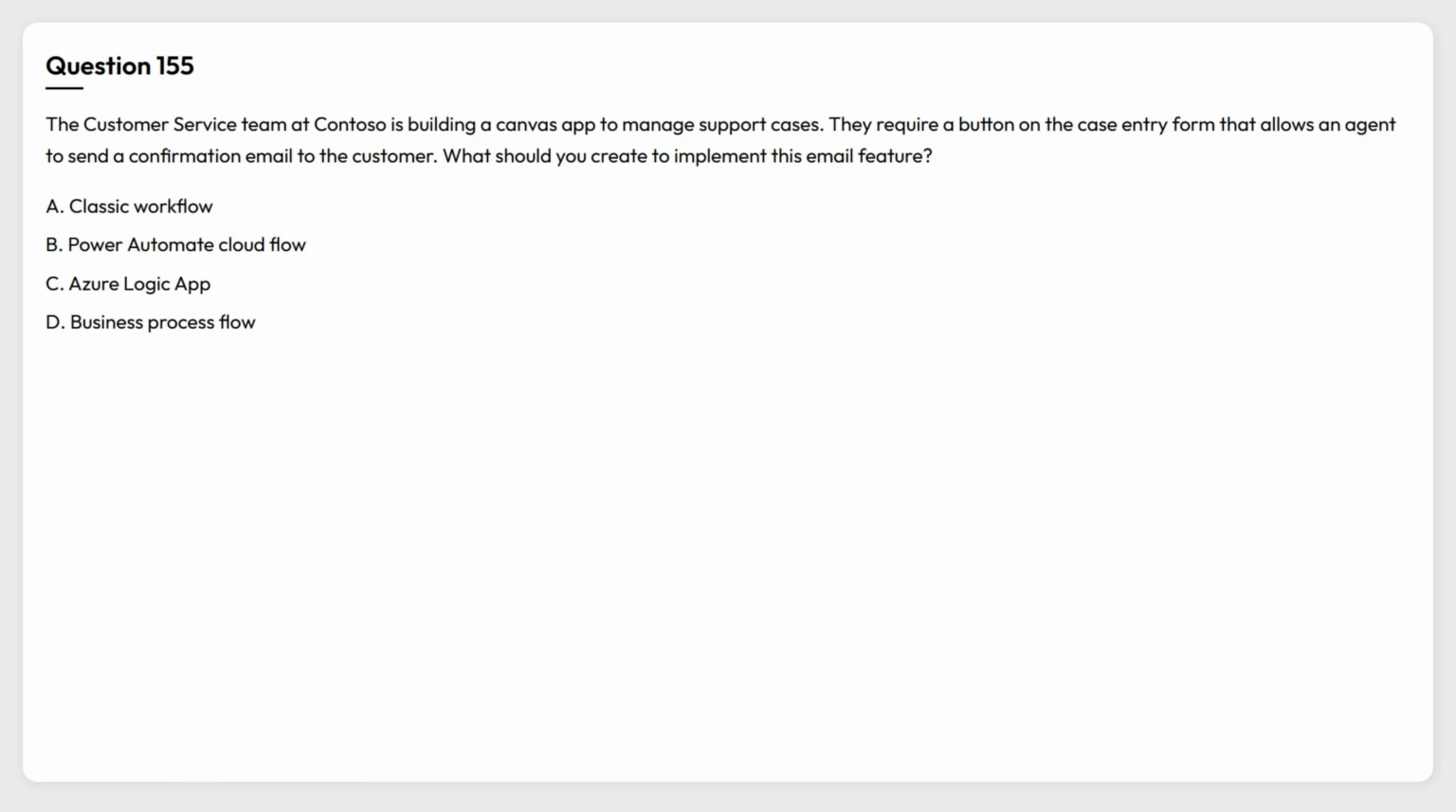Option A, classic workflow. Option B, Power Automate Cloud flow. Option C, Azure Logic App. Option D, business process flow. The correct answer is option B, Power Automate Cloud flow.